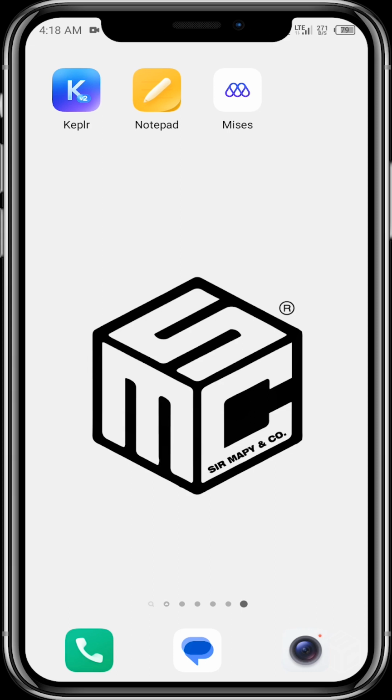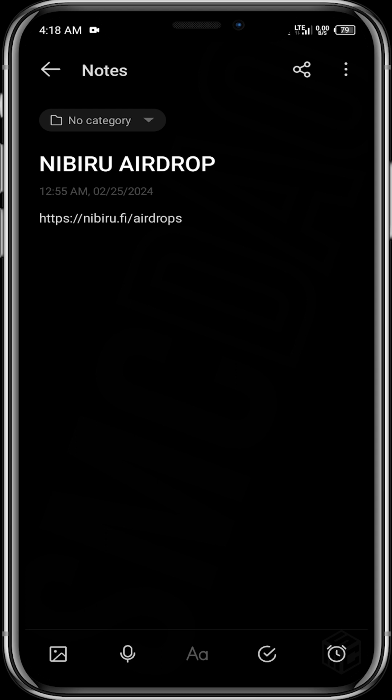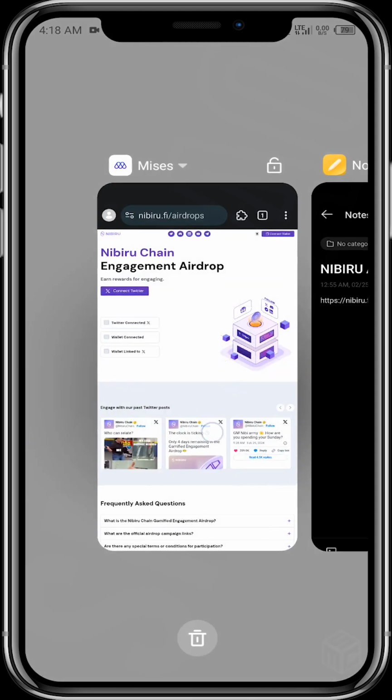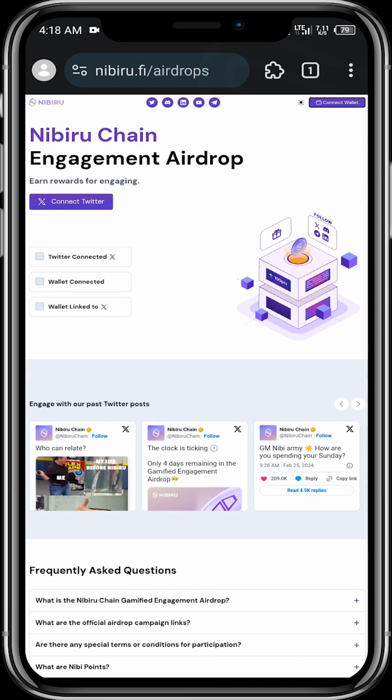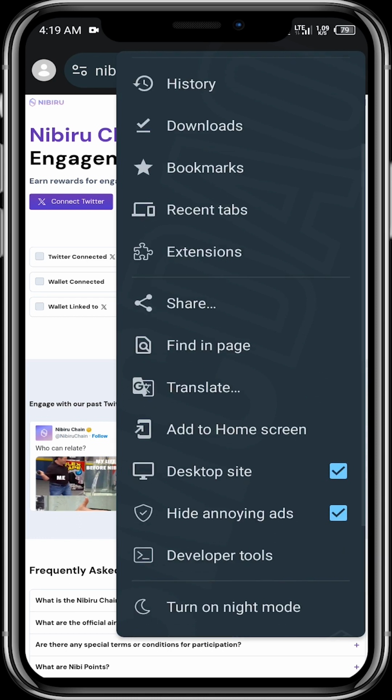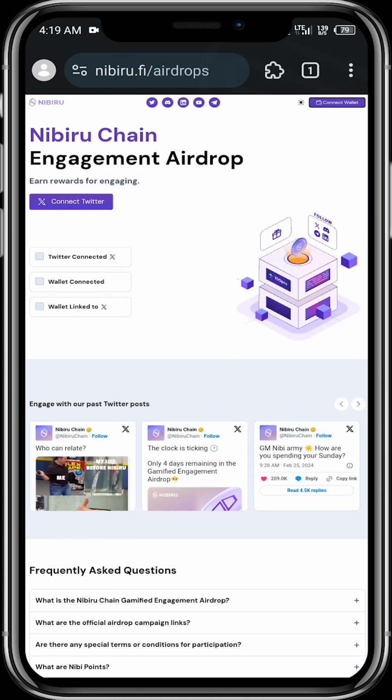Okay, so once you've done all of this, head up and tap on this link. So you copy this link and head over to your Mises browser. Alright, so you paste this link in the URL section of the browser, and then the interface comes up. Once this interface is up, the first thing you need to do is to connect your wallet. So you tap on connect wallet at the top right. This interface is in desktop mode. As you can see, the desktop site is active, so that's what we'll be using on mobile.